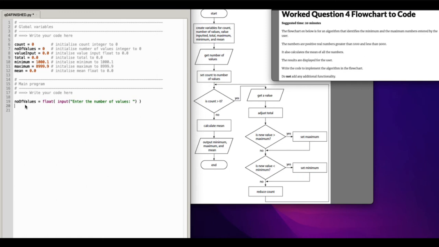Okay, so if I want to be really careful, I can put a comment in there. Ensure user input is converted from a string to a float. That's important that we do that. And now we're going to set the count to the number of values. So count is going to be the number of values.